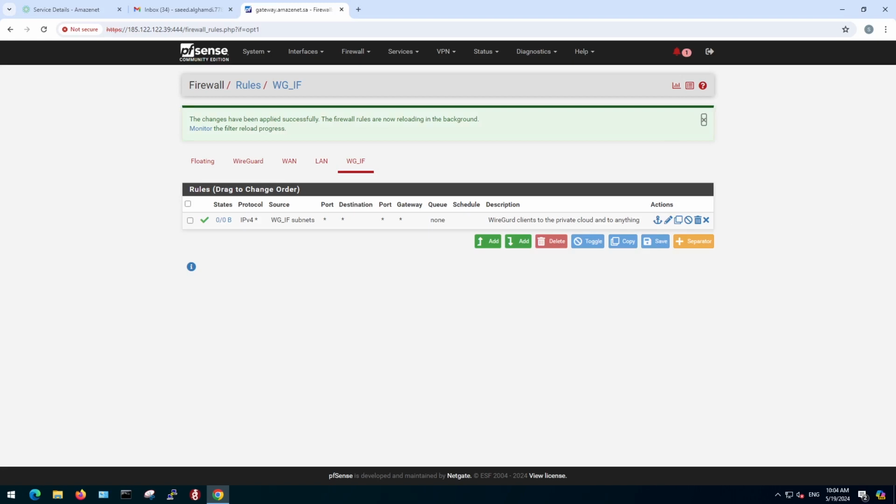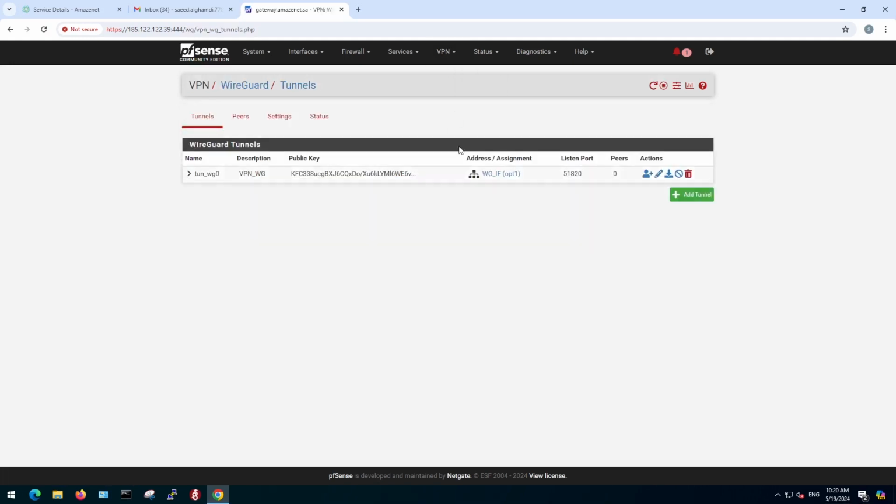You should now add the connection for your computer. So, click on VPN drop-down menu and then click on WireGuard. Now click on Add a Peer button.